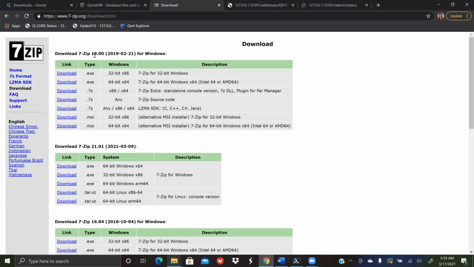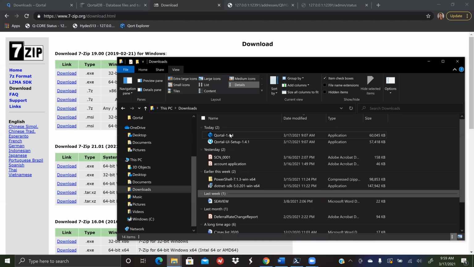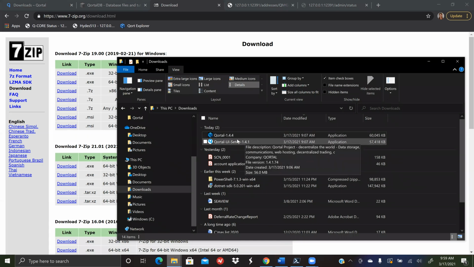I think I've got the 19 on here. So if you choose your 64-bit machine, for me, I've got an Intel 64-bit, so I downloaded this one, and that is the executable file to get you set up and get your 7-zip. Once you've downloaded your DB folder, it'll appear right here in your downloads. Again, I've already done that.